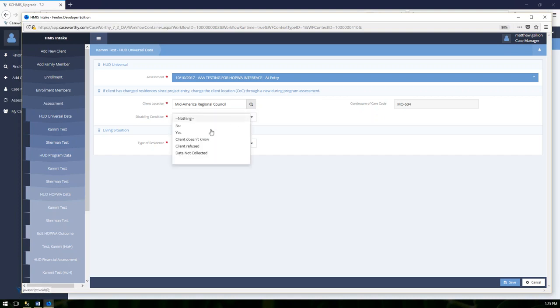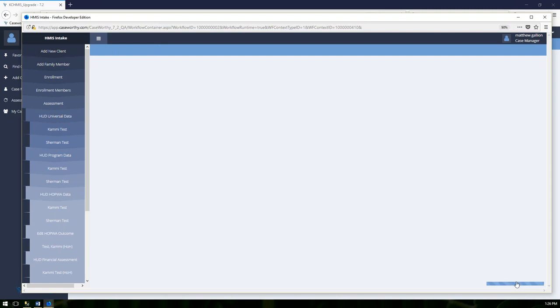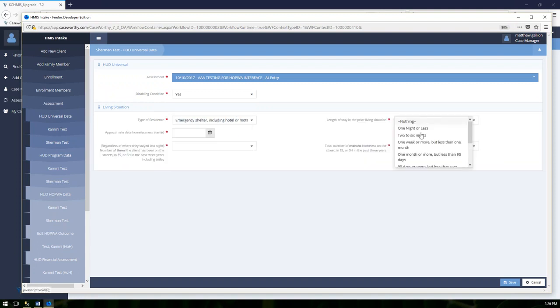Okay. Disabling condition is a yes/no, and we'll talk more about it on the HUD program. And then type of residence indicates what type of place they are currently residing in. Okay, if you select some of these values, it will create more questions that have to be answered. So what's the length of stay? What's the date that it started? Regardless of where they stayed last night, how many times have they been homeless? Questions that you should all be familiar with. These are just how they're entered within Caseworthy. And that's the universal. Pretty simple, pretty straightforward. And included for all household members.